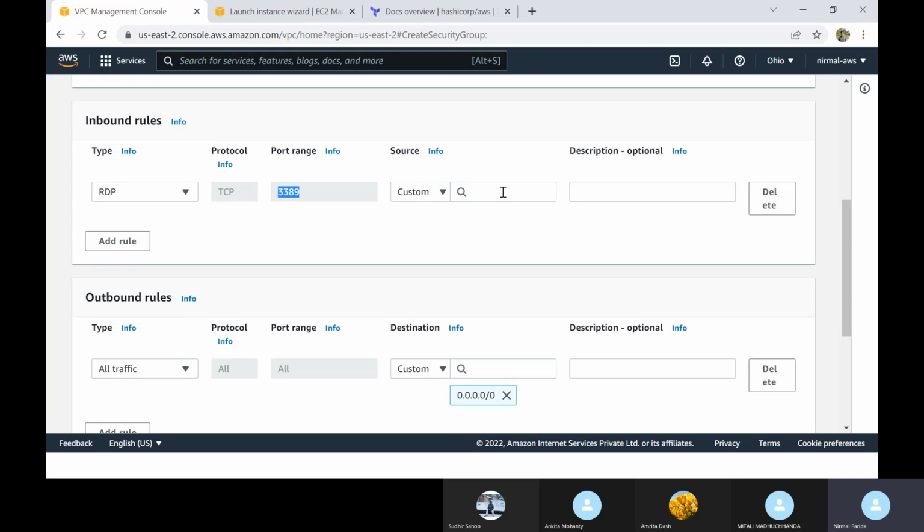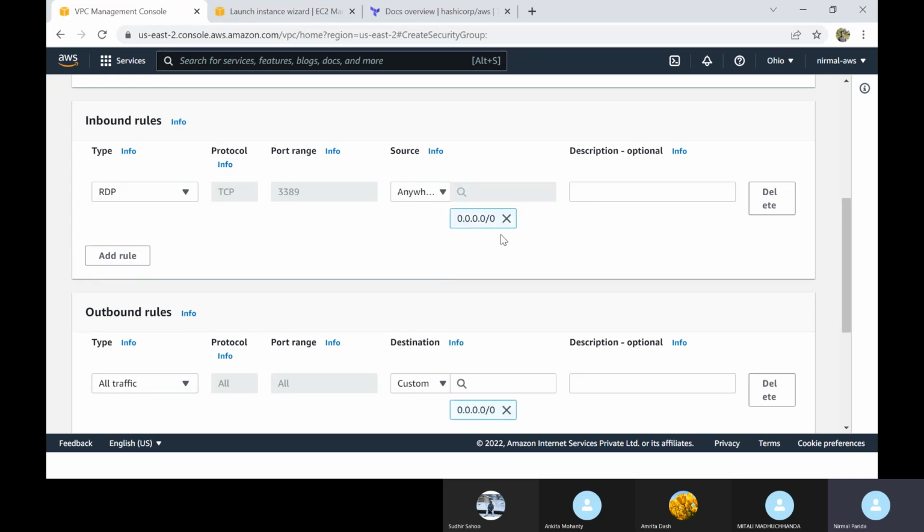If you mention this IP 0.0.0.0/0, then anyone on the internet, those who have your private key, can connect to your RDP. Right. This is one option.